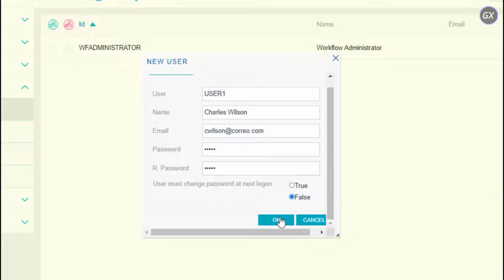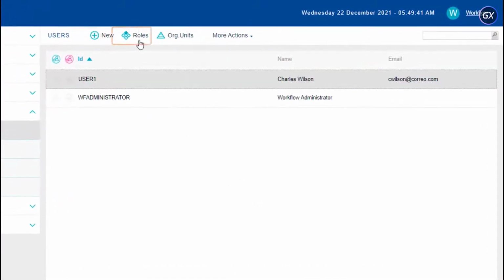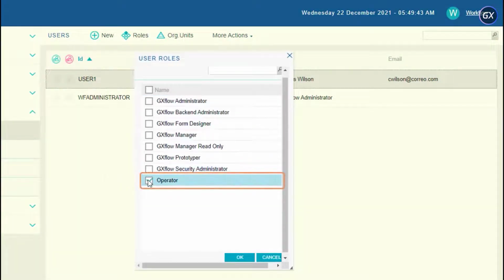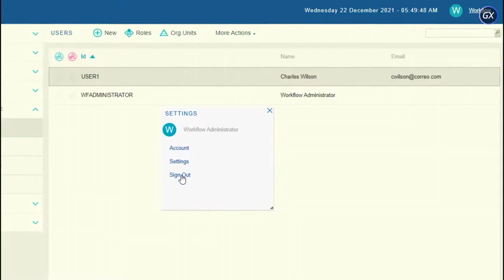Now you must associate the corresponding role to the user's profile, which will be operator. Once the role is assigned, log out the administrator session and log in as user 1.